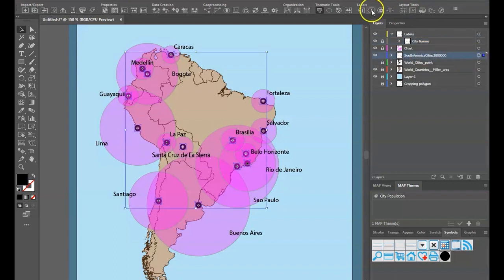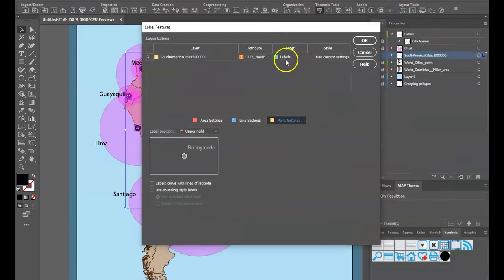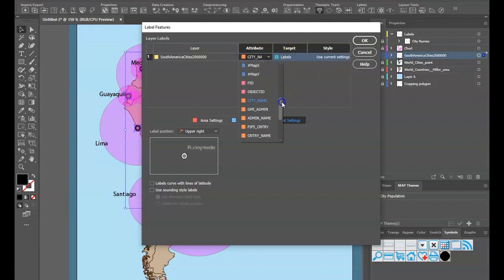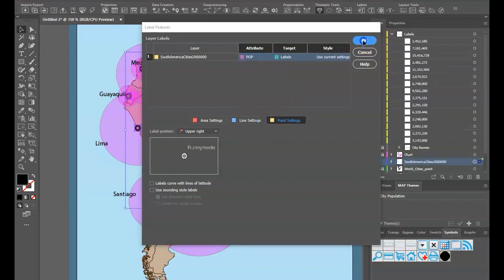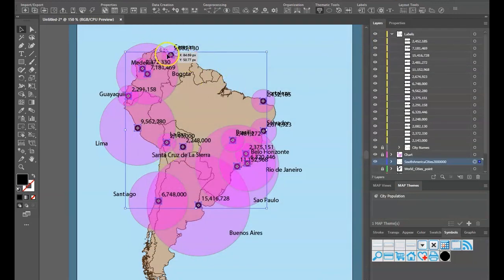And so I'm going to go back to my cities and I'm going to select it again. And now I'm going to go to the labeling again. I'm going to keep the target as the labels, but I'm going to change the attribute from the city name to the actual population itself and say OK. And it's going to spawn all of those. And then what I can do in here is I can just take the very largest cities and drag them to the top. And so let me do just a couple of these right now.